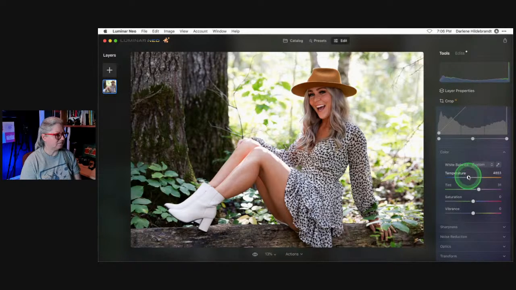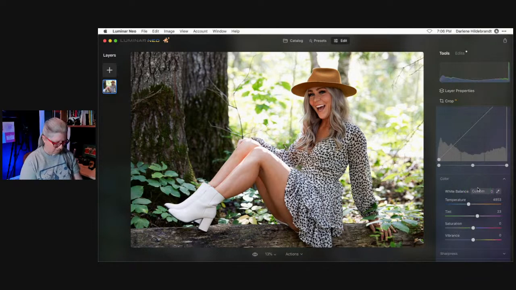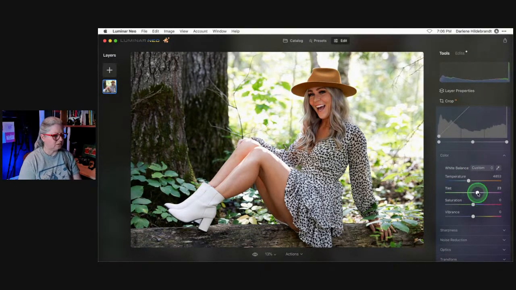See the difference? Like so. So far, we're warming her up. I still see a little bit of green.